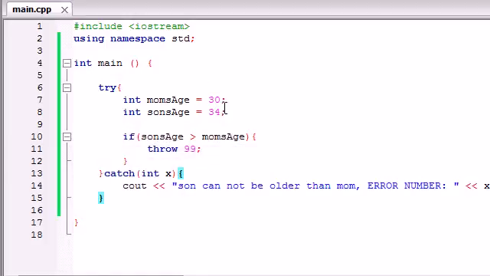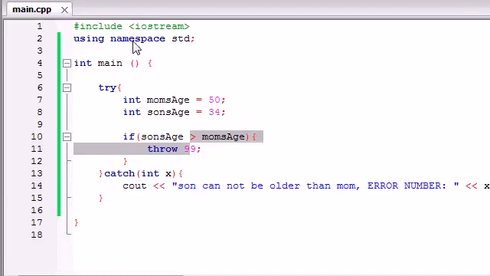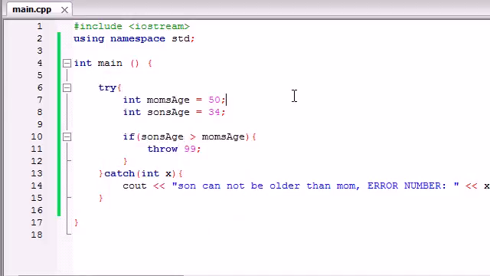But let's say that the mom was indeed older than the son. The mom was 50 and the son was 34. Well, this is going to work fine, and this is never going to happen. So no error is going to be thrown. No exceptions are going to be thrown. So this catch block is just going to be skipped. Let's run this, and we don't get any error messages. This program works perfectly.